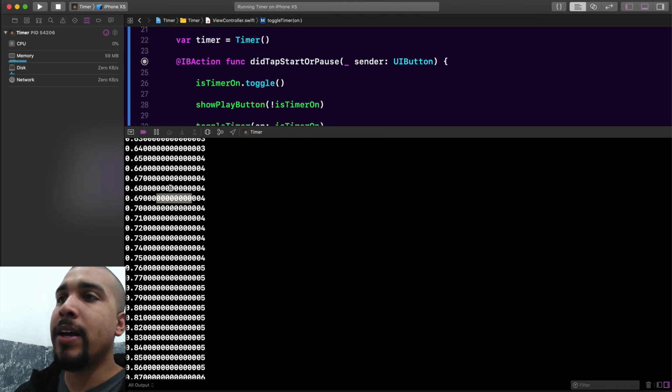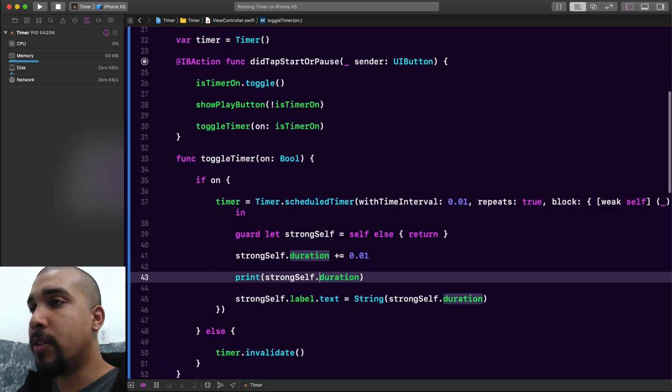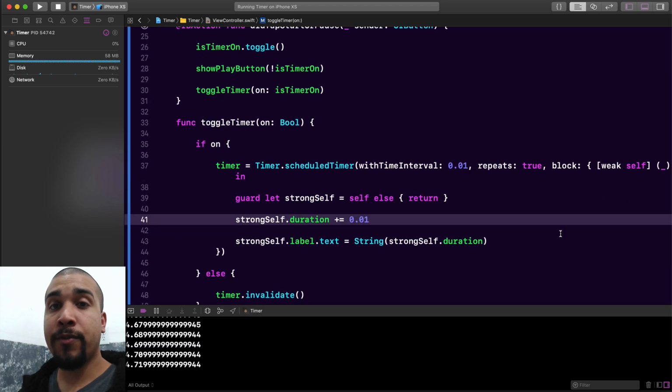So that's why we want to be able to format it, because unless we format it, it's going to be very difficult for us to actually show the milliseconds. So how do we do that? Well, let's go ahead and find out. All right, so the first thing that we're going to want to do is change the way that we're converting this duration into a string.